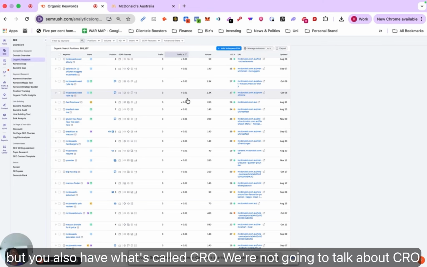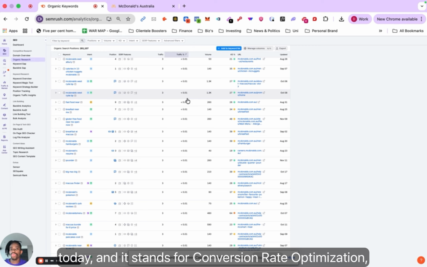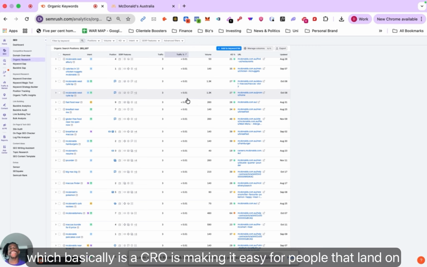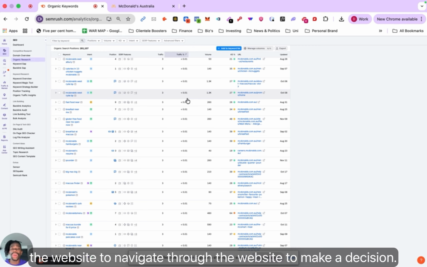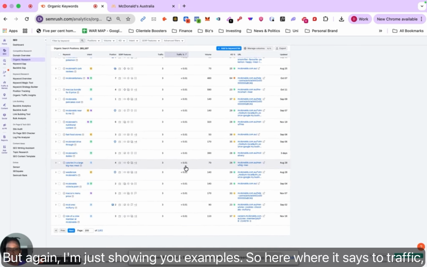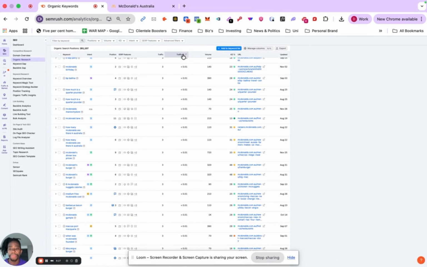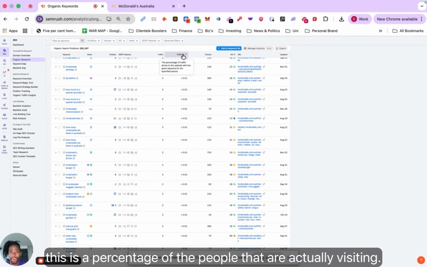So a big part of SEO is also making sure that you are not just ranking on page 1 of Google, but you also have what's called CRO. We're not going to talk about CRO today. That stands for conversion rate optimization, which basically is making it easy for people that land on the website to navigate through the website to make a decision. But again, I'm just showing you examples.